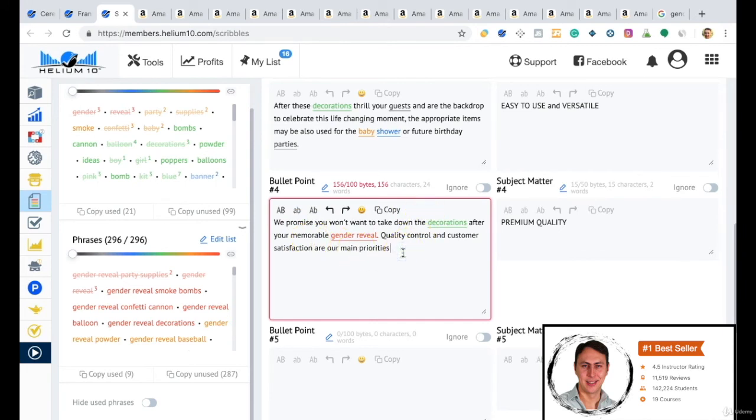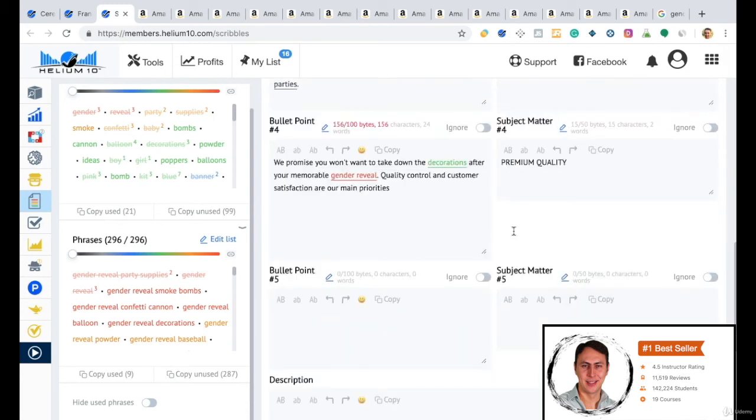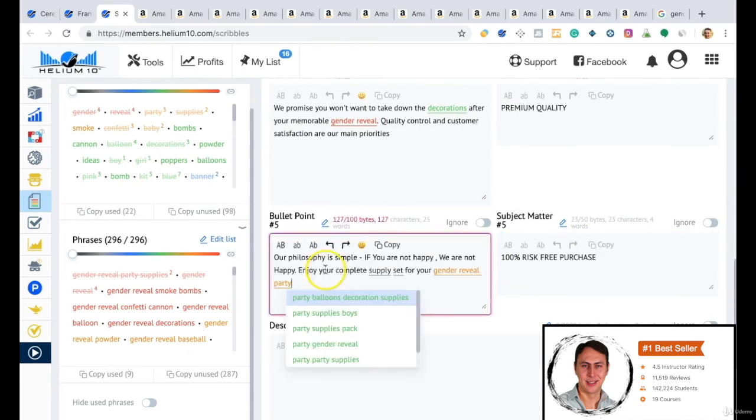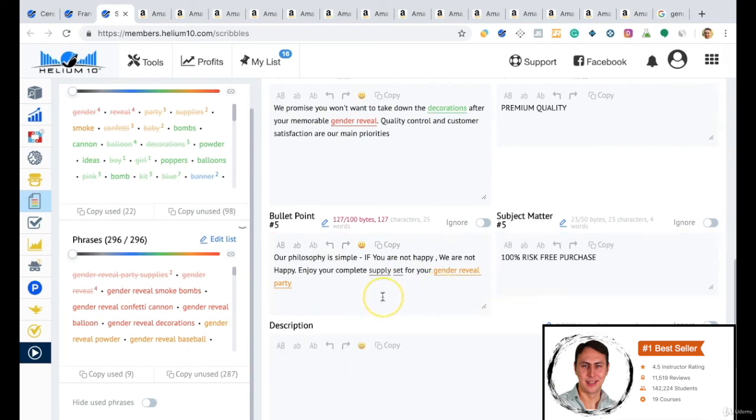Let's write the guarantee of the product for the last bullet point. I'm writing "100% risk-free purchase," and as an explanation, I am writing: our philosophy is simple, if you are not happy, we are not happy. Enjoy your complete supply for your gender reveal party. Thus we have completed the bullet point section.